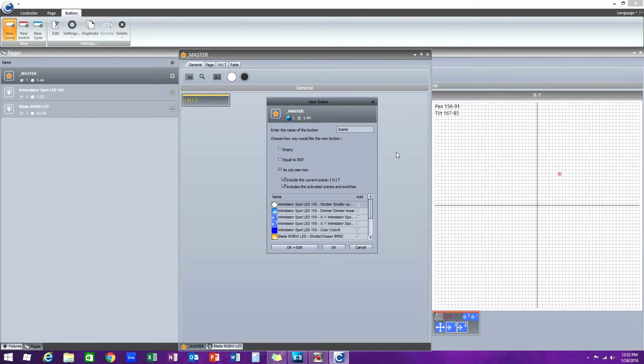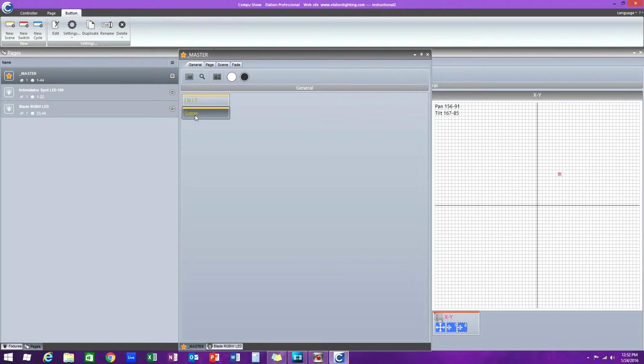You can rename the scenes afterwards, and that's what I like doing anyhow. You can put more thought into what you're going to call the scene after you see what the lights are doing and all that. So that's what I do. So anyway, if you're on As You See Now, you're good. Click OK. And there's your first scene.